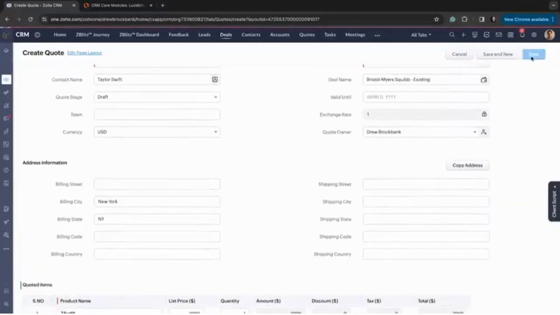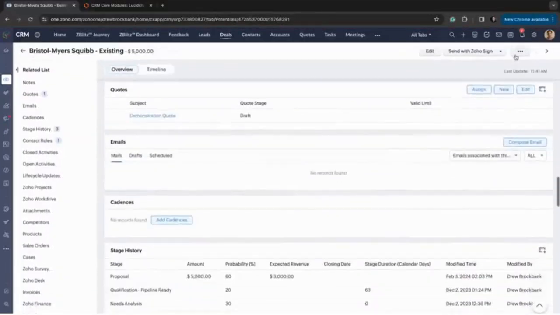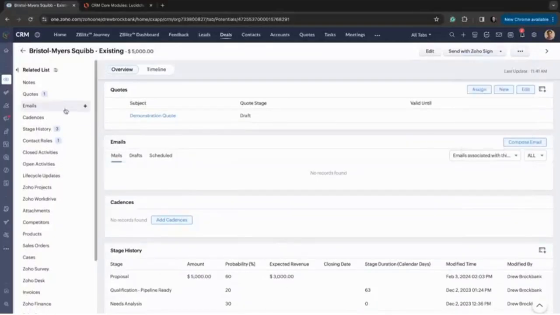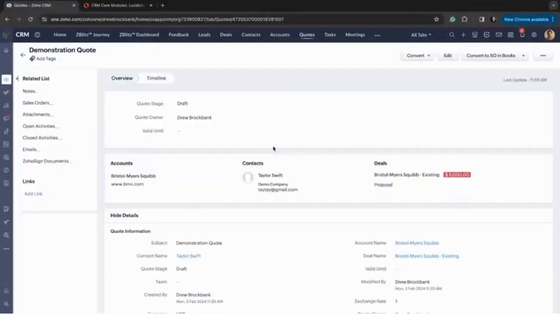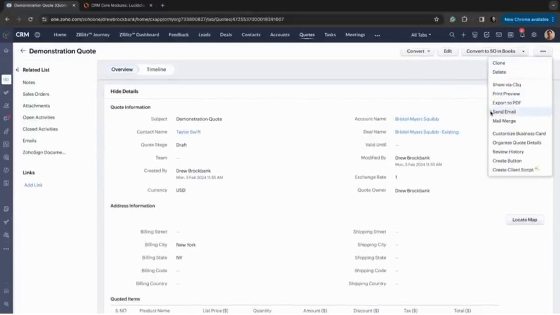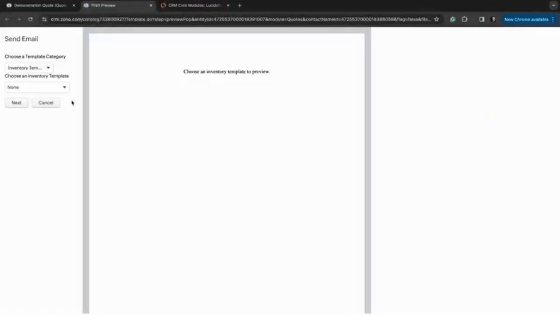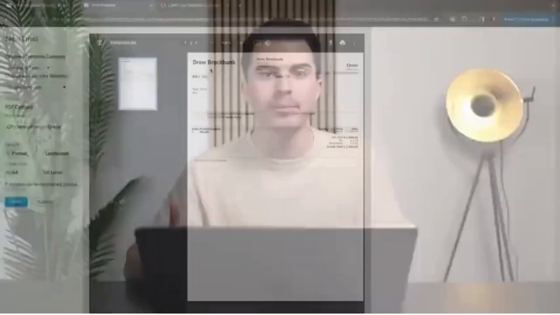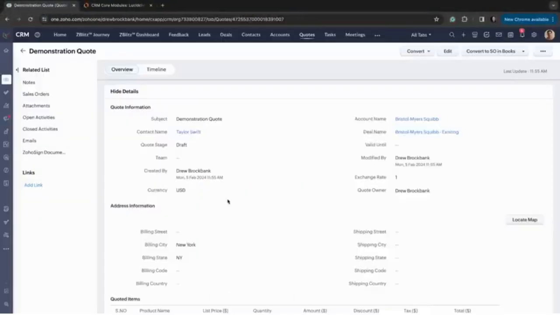And once the quote is created, you're able to go up here and send over a preview of the quote to a prospective buyer. So you can go up here and then you can go over to send email. And then you can send an email out for signature. So we'll do quote template here. You'll notice the line items have merged over and you can send an official quote over to a prospective buyer right from Zoho CRM, which is pretty powerful stuff.